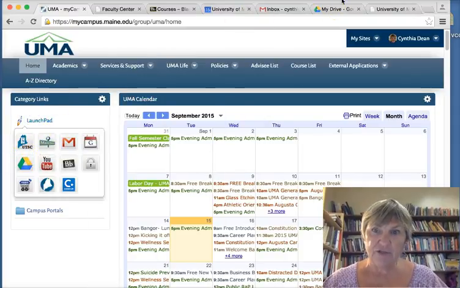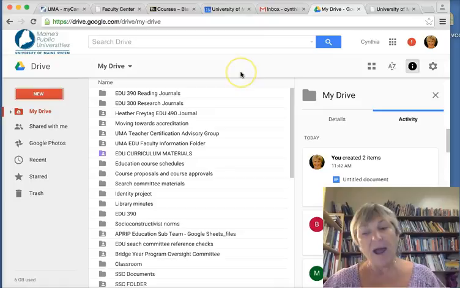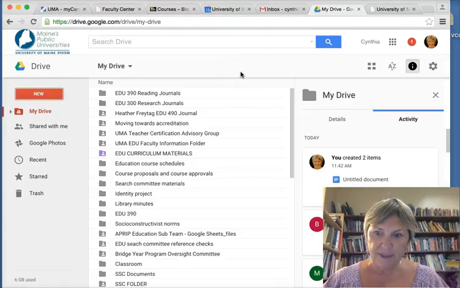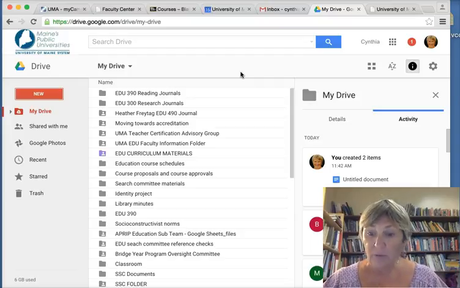Drive, okay? I have my Drive open, so I'm not going to click on it. But Drive is like a word processor. It's like Word for Google, okay? And you can do anything in here that you can do with Word. By the way, Word is available free for students. If you didn't know that, you can download it for free.